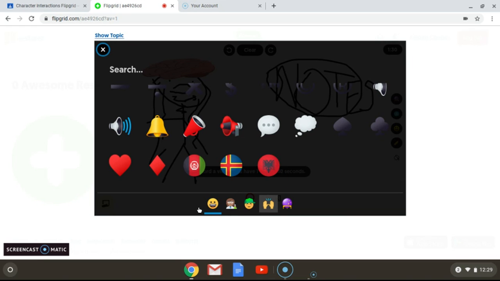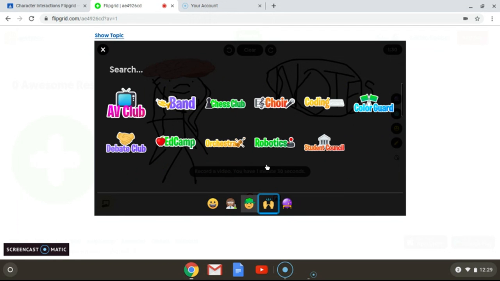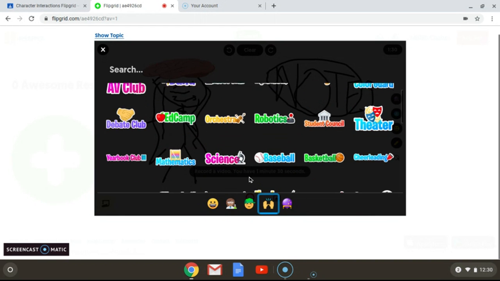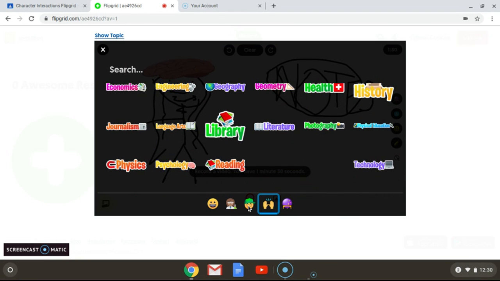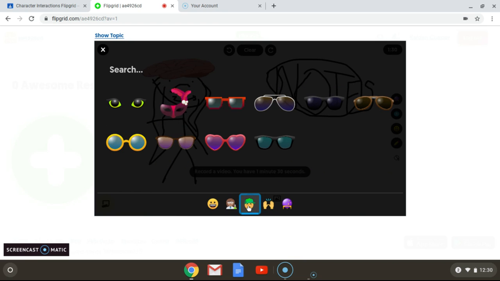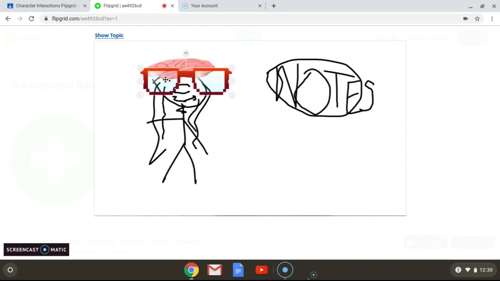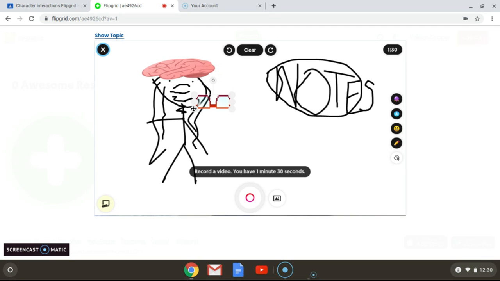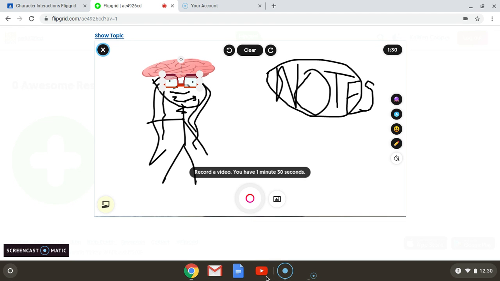Well, if you go to the very right with the two hands that are like the praising symbol, wait, no, yes, actually, and then you scroll down. Those are reactions for different subjects mainly. The one before that gives you glasses that you can use. I'm going to put some sunglasses on. These are not sunglasses, but that'll work out actually. And that's how you use the chalkboard for Flipgrid.